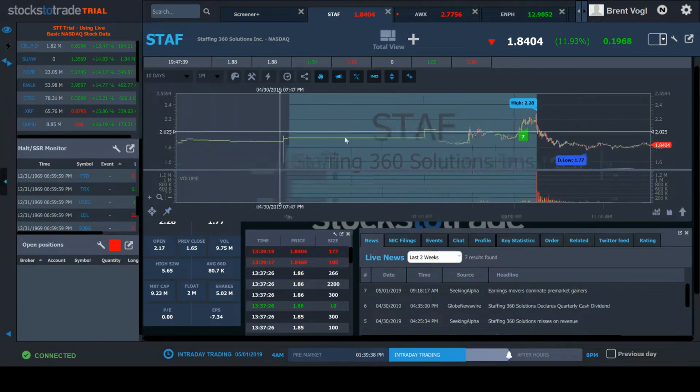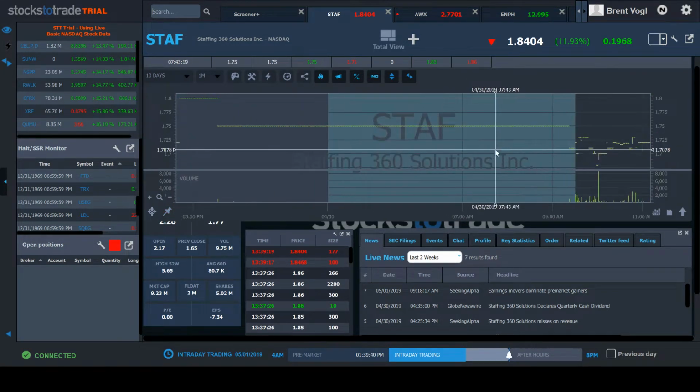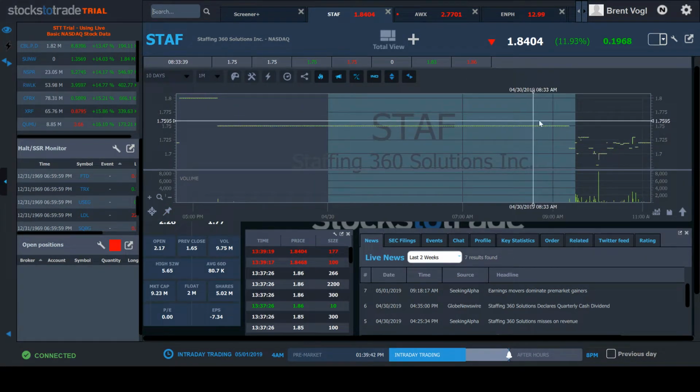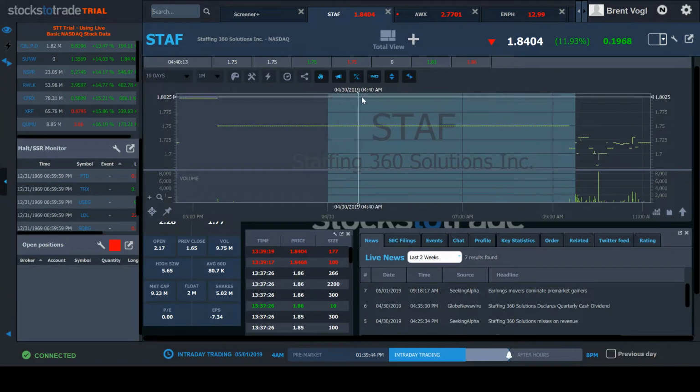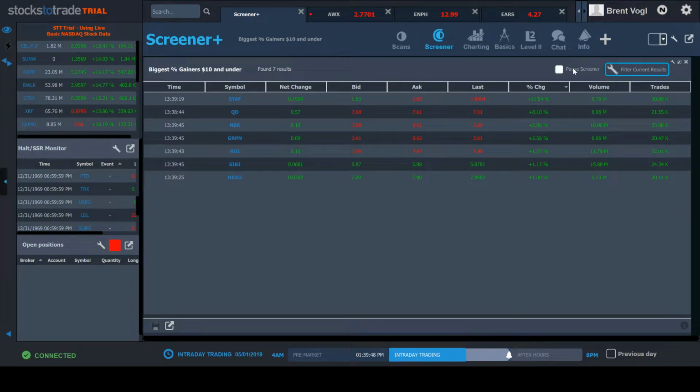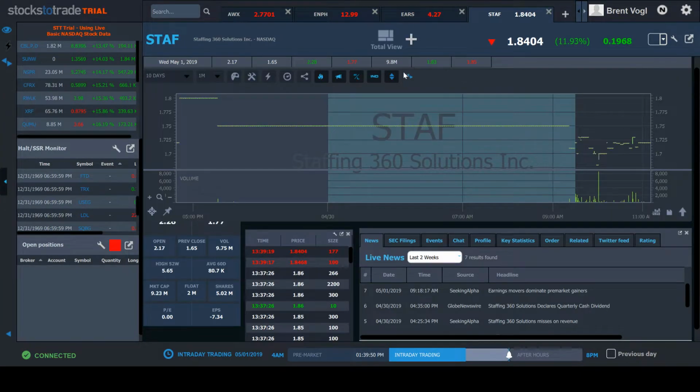You can zoom in, you can scroll several days over. The charting is really great. I'll give them that. They've got that locked down. You can detach the charts, reattach. Same with all these other monitors.